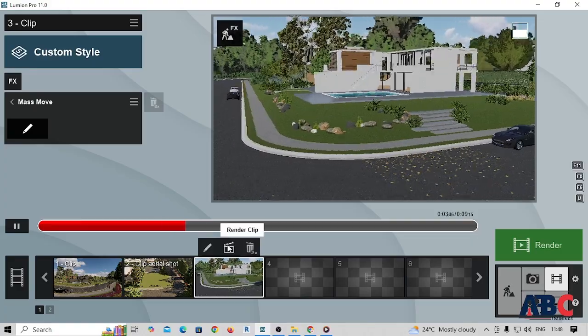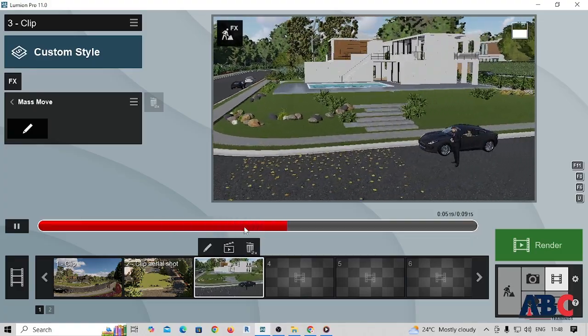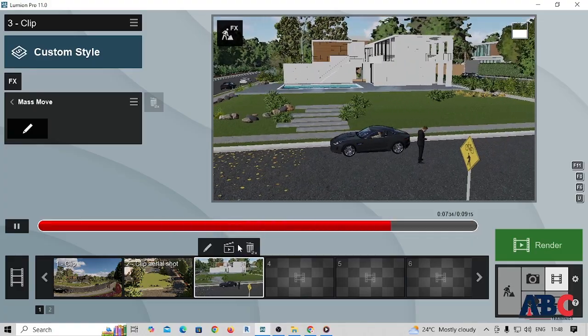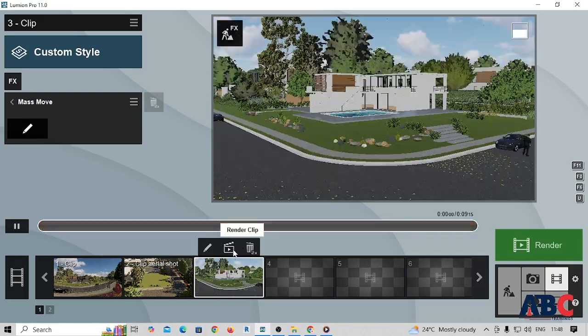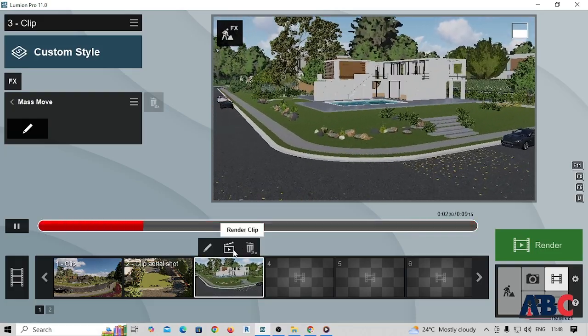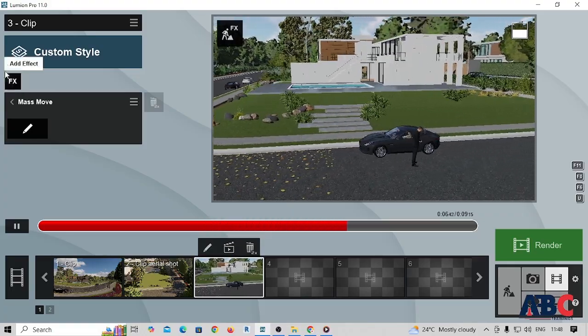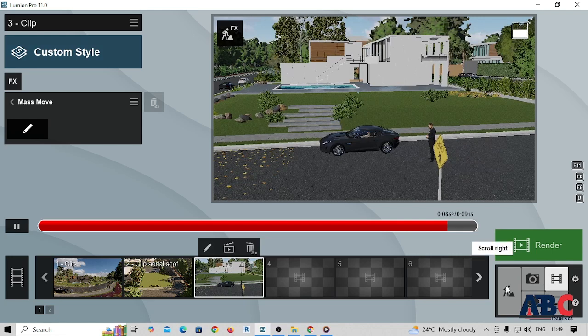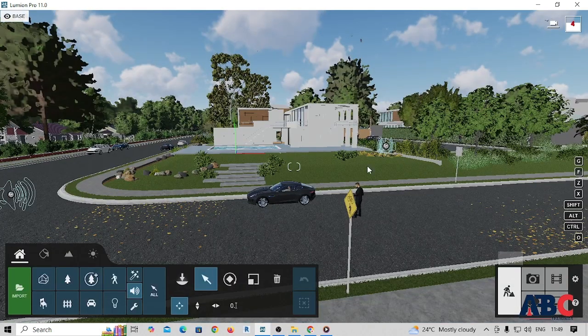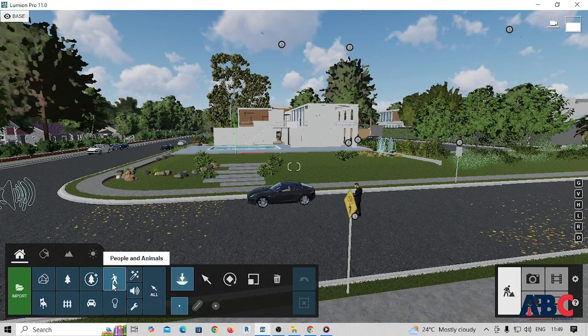Then I have to render the movie. You can apply the birds here. We go back to the home in build mode. Then I apply the animals here.